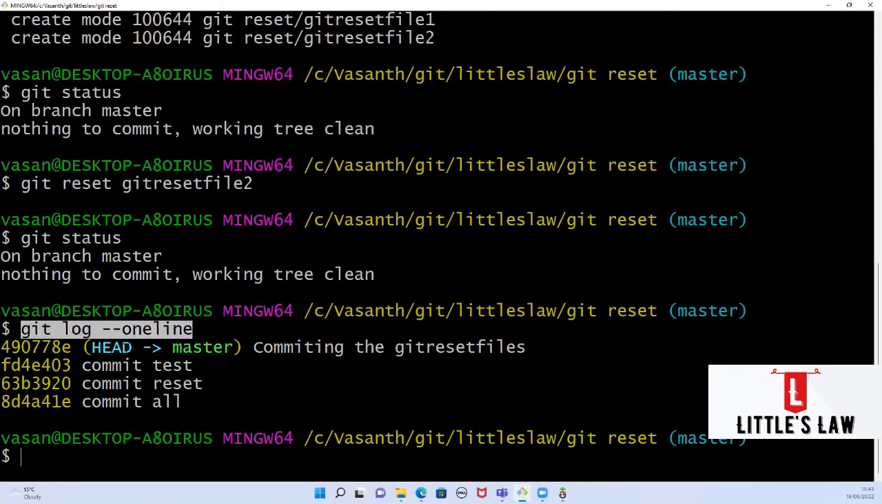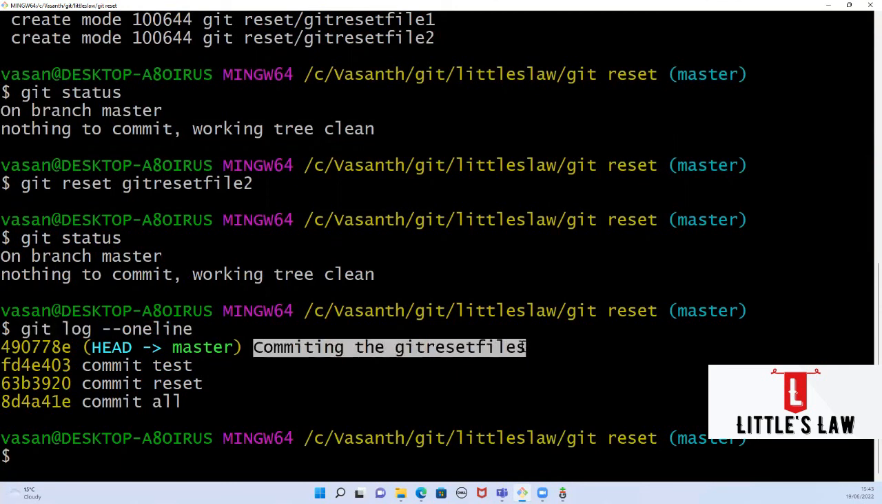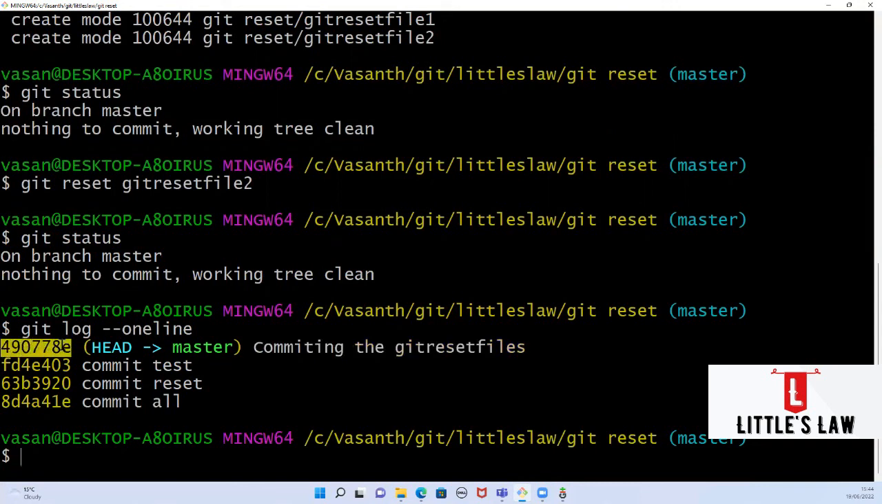This will tell us what the recent commit is. Here we can see this was the recent commit that we did, committing the git reset files. And this was the commit that we did, and the master is pointing towards this head. So let's now reset the file. To do that, we will have to do a git reset head caret symbol 1. This will reset our recent head, which is the first head.